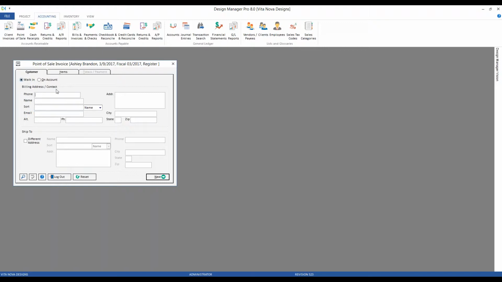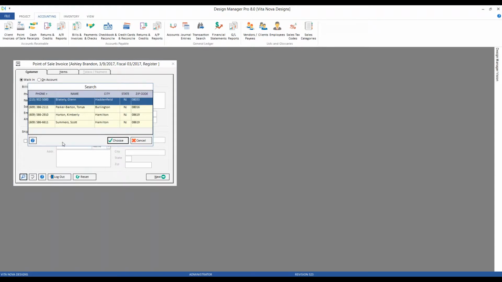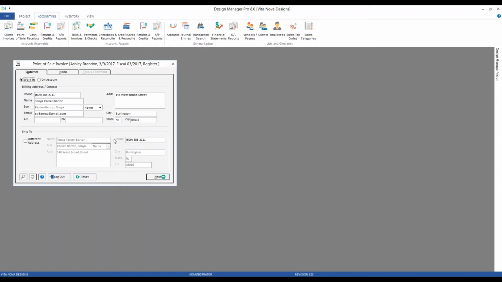A handy feature in Design Manager is once a client has been to our showroom and has already had an invoice generated in the past, Design Manager stores the information for us, so we can even search for that particular client using our search. And you can look by phone number, name, etc. And conveniently, let's select Tanya Parker Barton. Just by hitting the choose there and selecting Tanya as our client, all of our information is filled in for us. Hit the reset button, that conveniently clears the window for us.